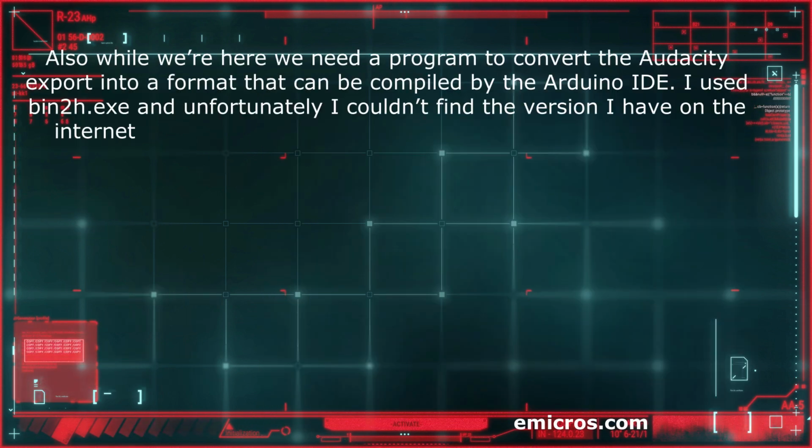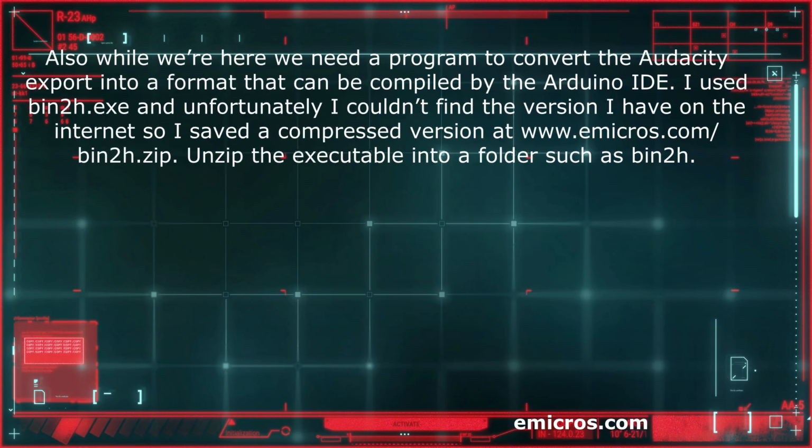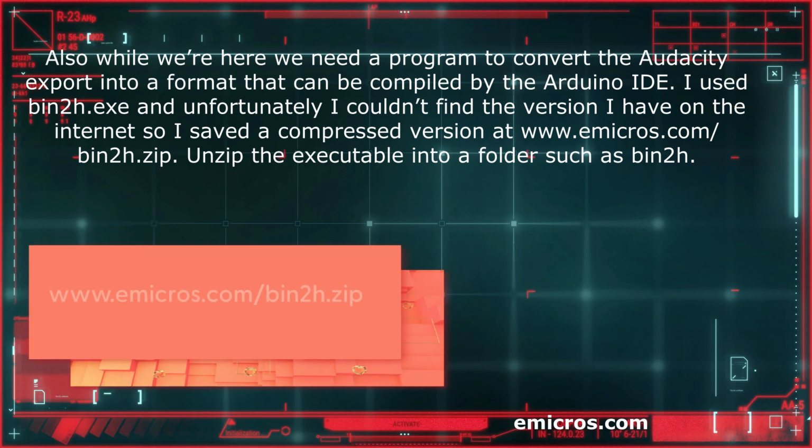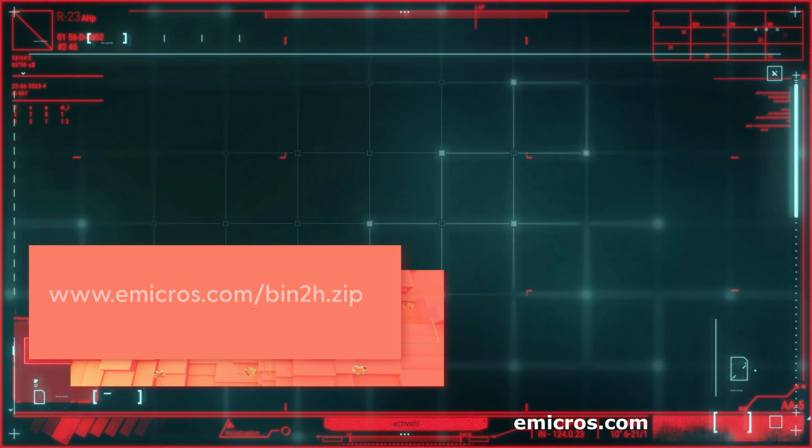Also, while we're here, we need a program to convert the Audacity export into a format that can be compiled by the Arduino IDE. I used bin2h.exe, and unfortunately I couldn't find the version I have on the internet, so I saved a compressed version at www.emicros.com/bin2h.zip. Unzip the executable into a folder such as bin2h.